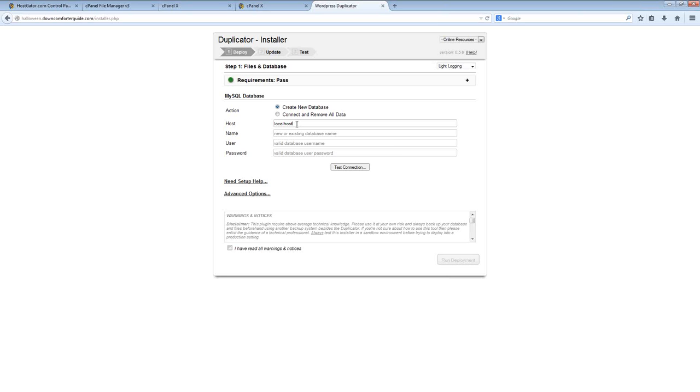So first of all, you have host. In almost all cases, you can simply leave this set to localhost. If for some reason it doesn't work for you using localhost, just send your web host an email and say, hey, when I'm connecting up to a database, I was using localhost and it doesn't work. Is there a special database host that I am supposed to be using instead? And then they'll give you that information quicker and easier than I could teach you how to figure out how to use it.